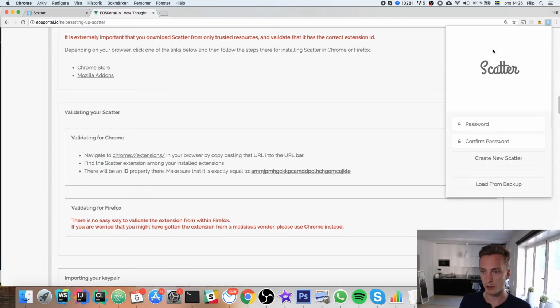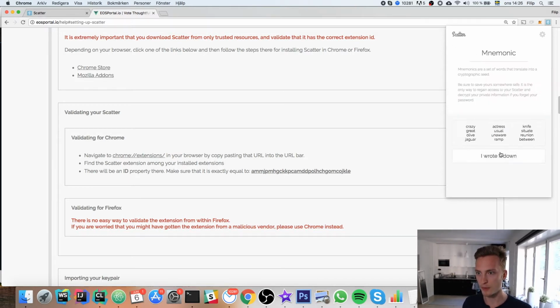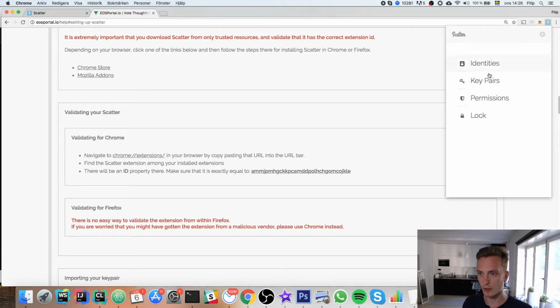And this is what you will be greeted with the first time. If you're doing this for the first time, you should enter a password here and then create a new Scatter. After that, you will get your backup phrase, which you should write down wherever you feel is safe. So let's enter our password here. Click create new Scatter. And then you should write down your mnemonic phrase, write it down so that you can back it up.